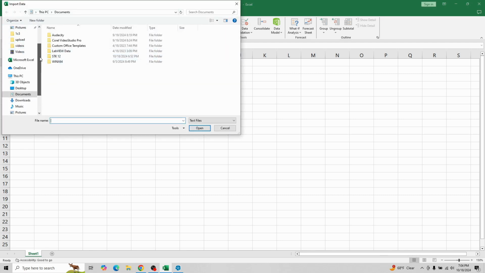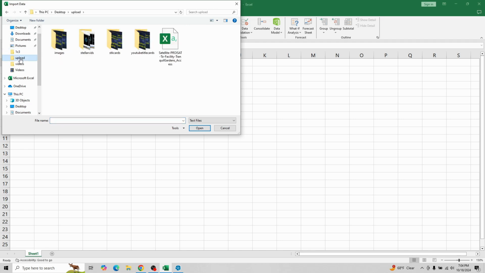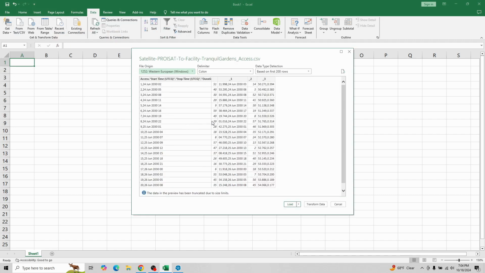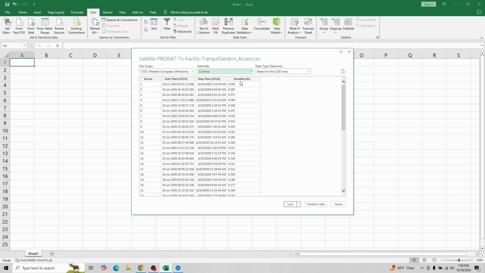And now I need to find where I saved that file. Well, luckily, I do a lot of things in my upload folder. Being able to organize your files is very important. And I'm going to select this, the Satellite Pro ISAT. Now, before it brings it in, it's going to ask me, okay, we want you to identify a little bit of information on this. Delimiter says colon, and it looks at a glance like everything's going to work, but I know from experience that this isn't actually what I want. So I'm going to do the drop down, and I believe it's a comma.